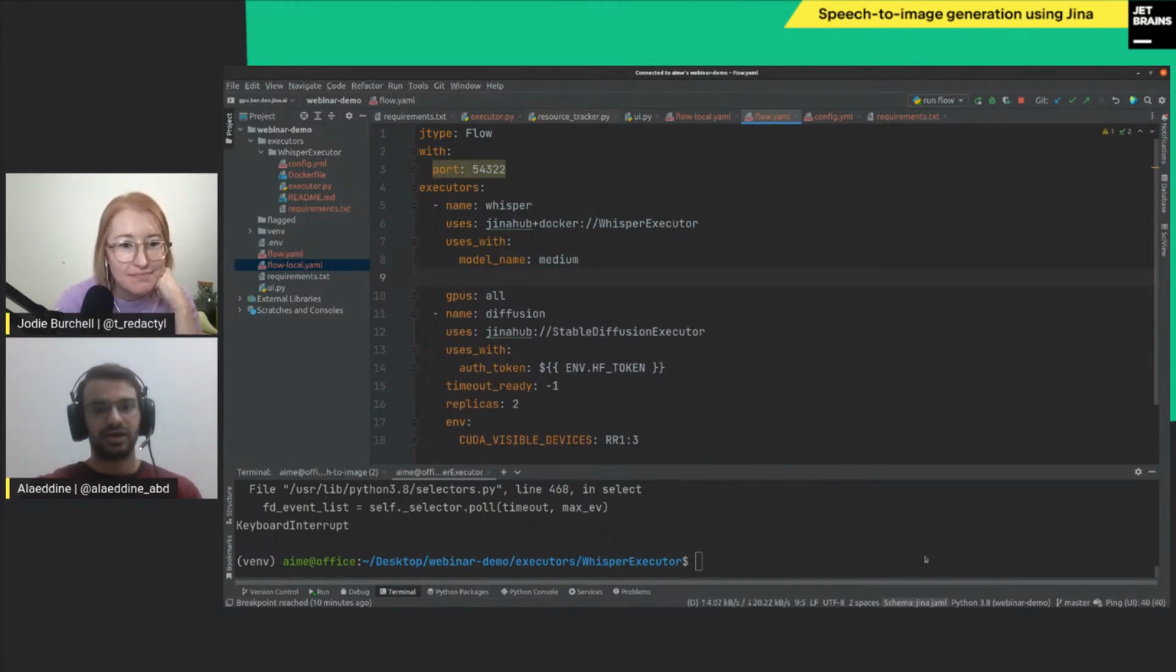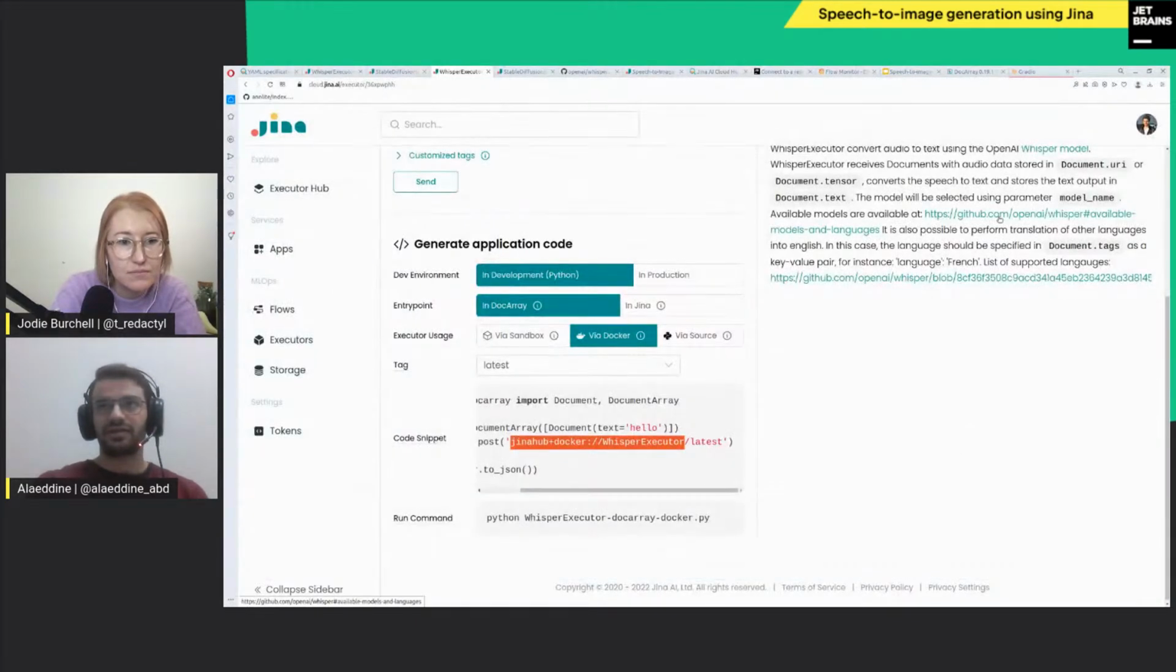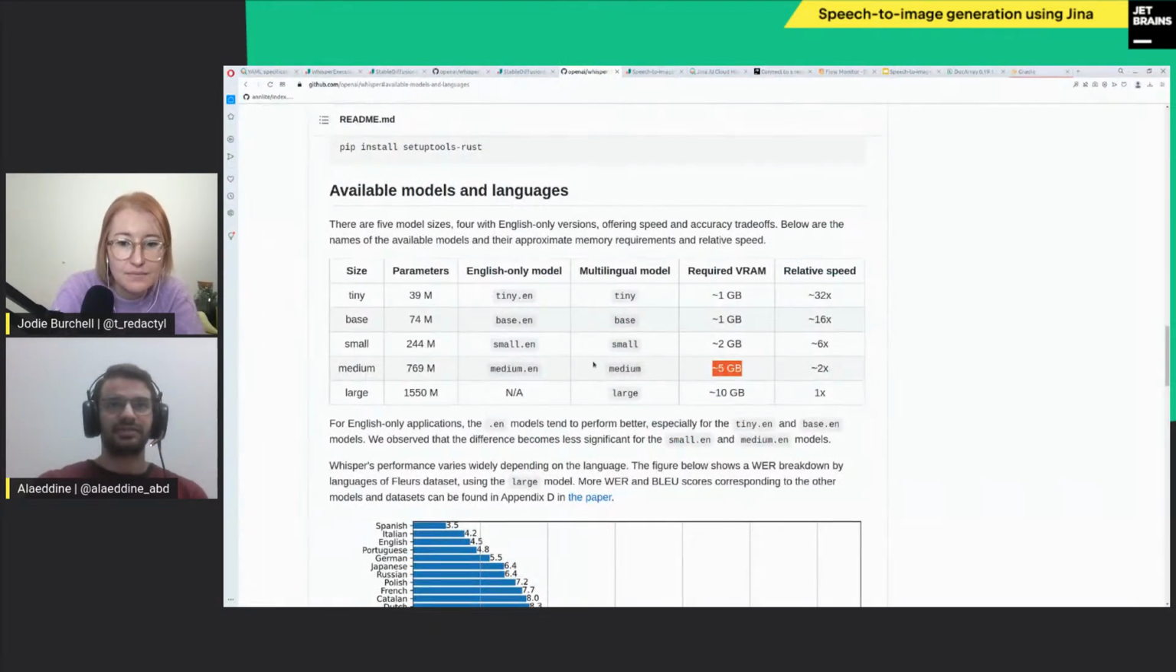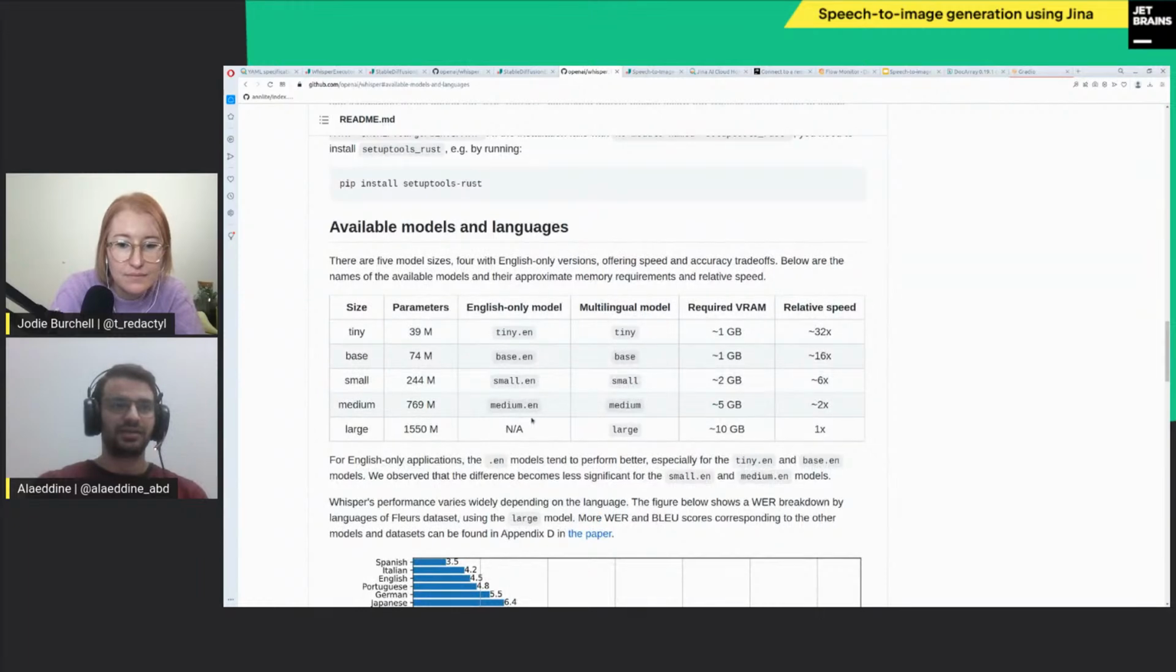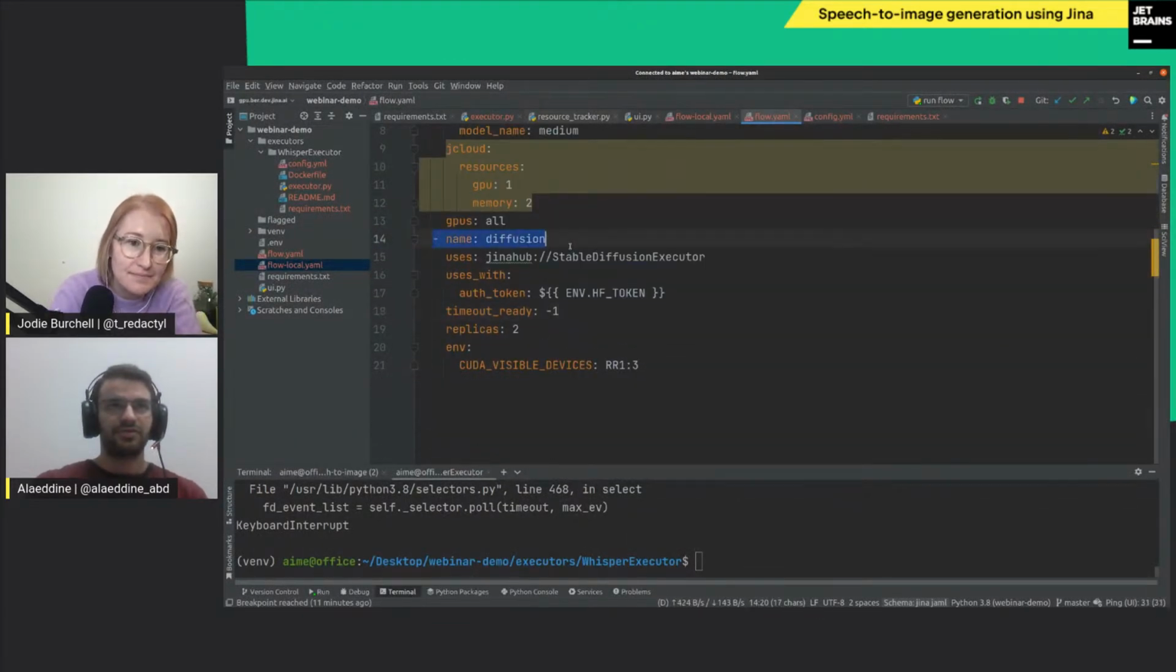Besides that, I need to add some sections to tell Jina Cloud which resources you need. So I will paste this section here. Basically, I'm telling it I want 1 GPU with 2 GB of memory. To understand what your GPU requirements are, I highly advise you to check this GitHub link. Actually, it's this one, and you can see how many gigabytes each model needs. Okay, let's go back. Now for the diffusion.